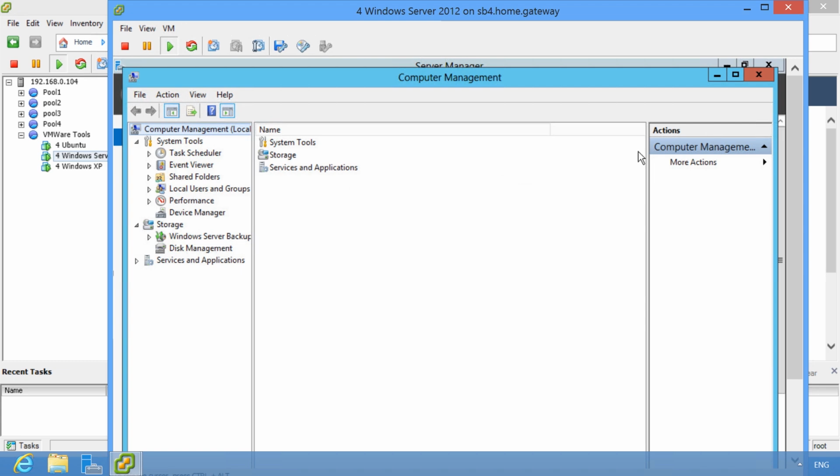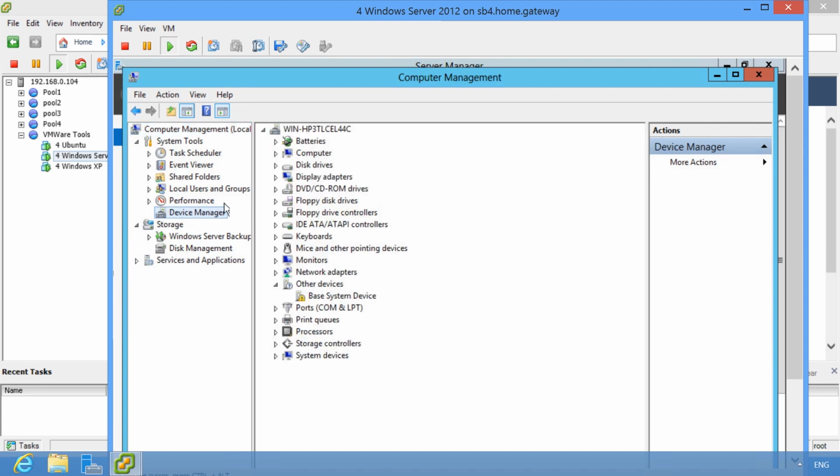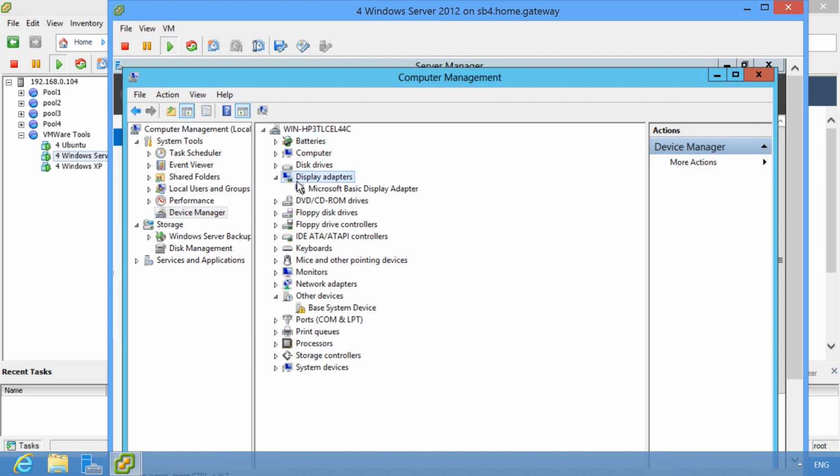Once Computer Management has been opened, I will next open Device Manager. If I expand Display Adapters, notice that the display adapter is listed as Microsoft Basic Display Adapter. As the name suggests, this is a very basic display driver, and thus performance for this device driver is not that good. Notice that further down there is a missing device driver.